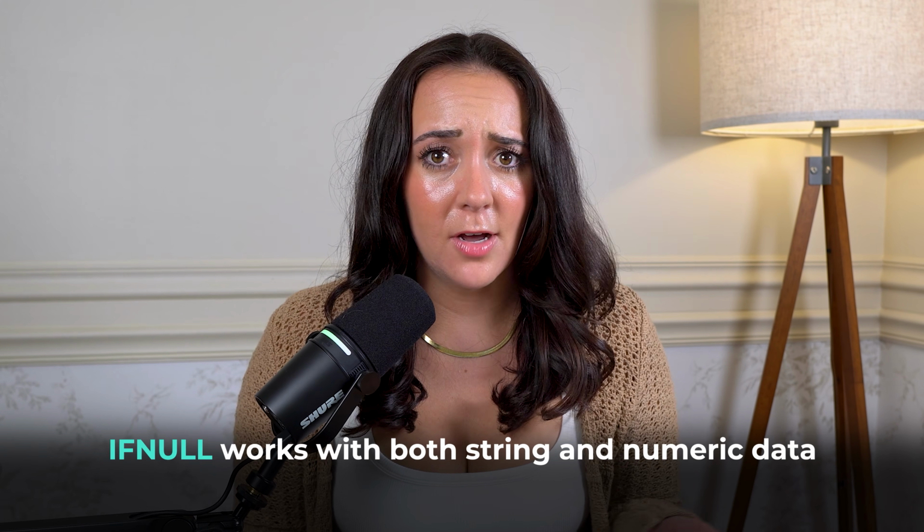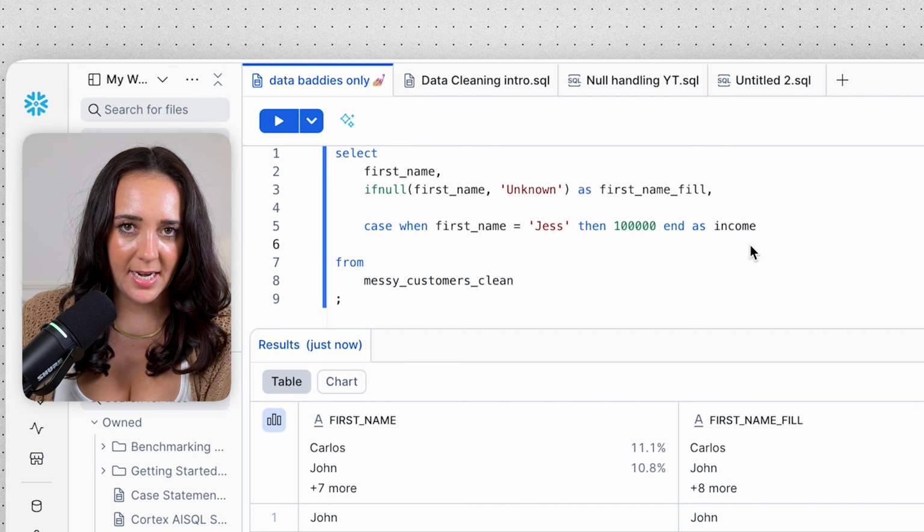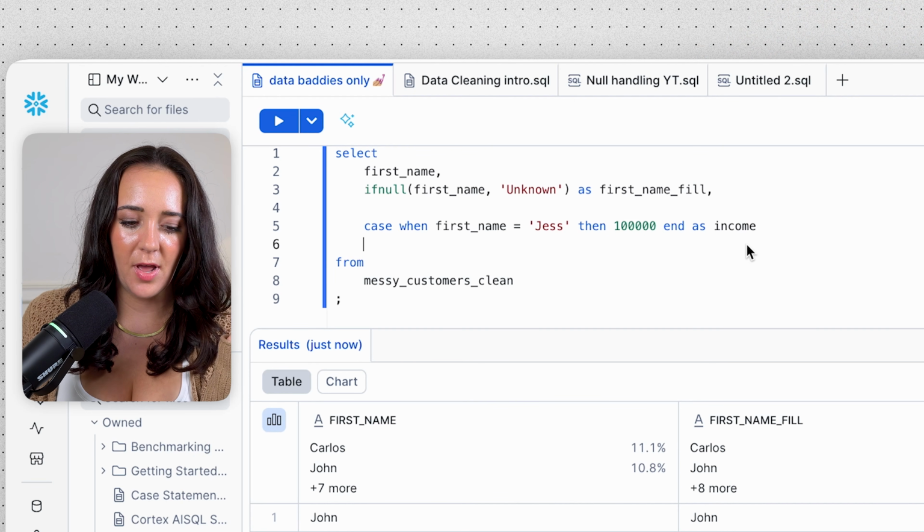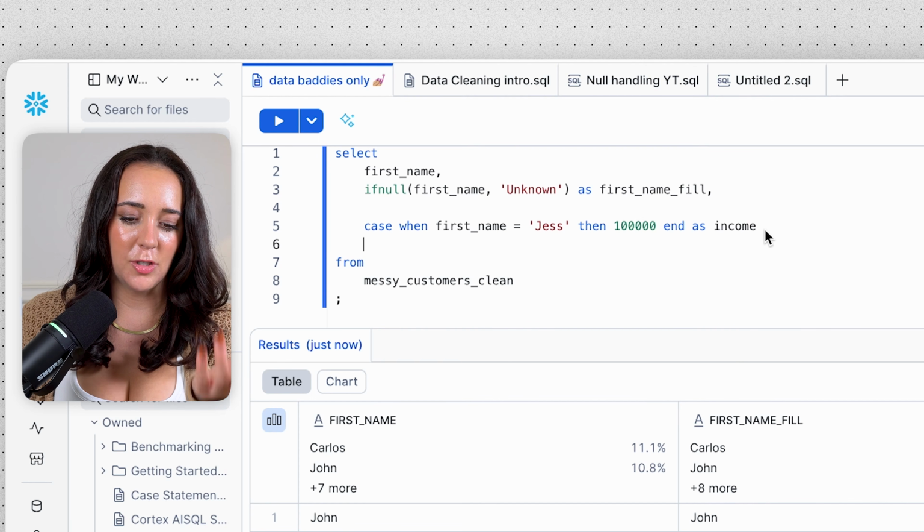And I know what you're wondering, Jess, if IFNULL works with string data, but does it also work with numeric data? And the answer is yes, of course it does. And I'll be honest, this data set does not have a good example of this. I don't have a column that has a good numeric data type. So I actually just made an artificial one right here.